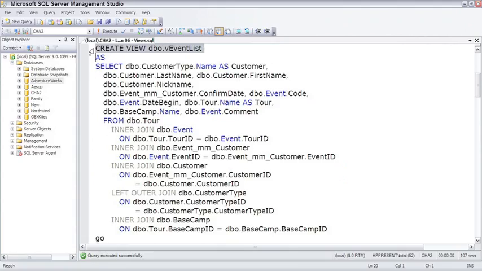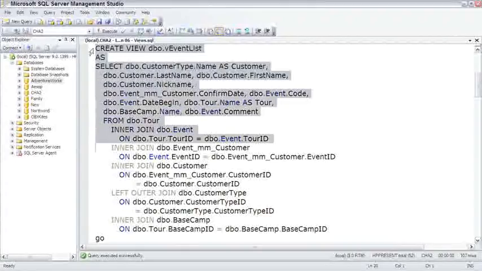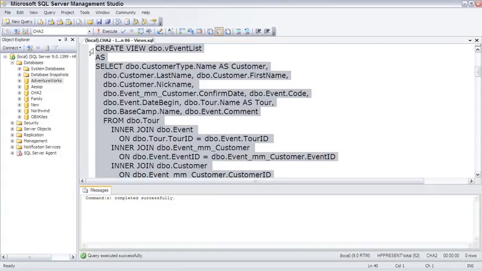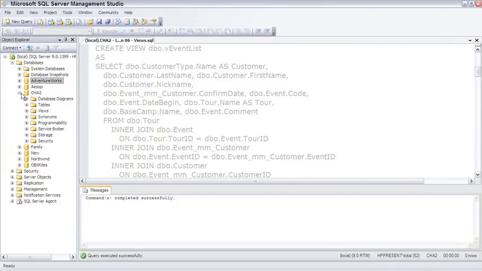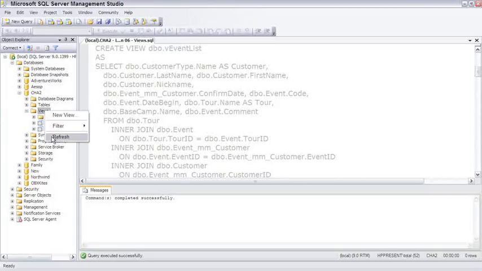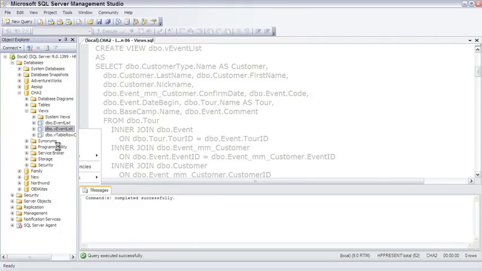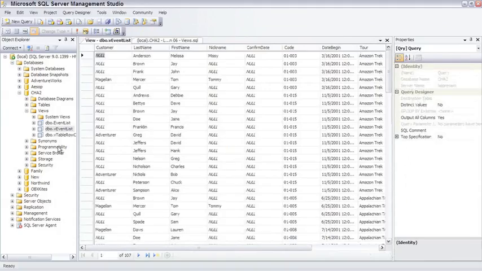So here's the command create view, and the name of the view as, and then all of the select statement. If this is part of a larger batch, we need some kind of go here so that it ends that batch. Now it's created. If we go over to the Object Explorer, open up the CHA2 database, look at the views, do a refresh. Here's the view we just created, vEventList. If we say Open View, and there's the result.